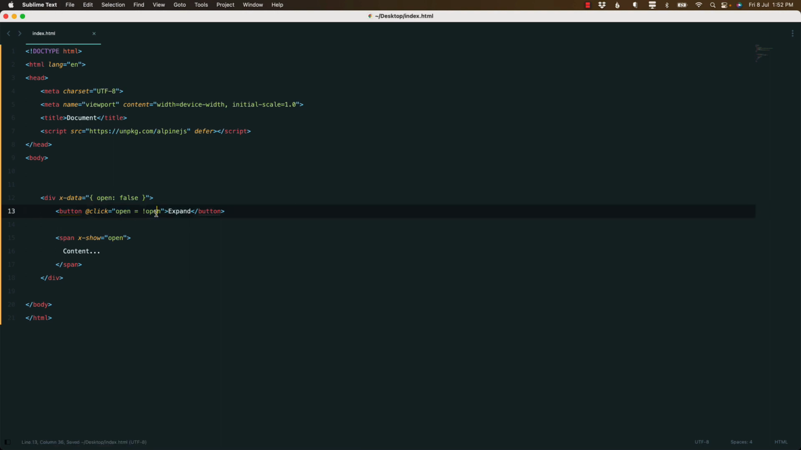And if we make sure that we've saved that, go back to Chrome, refresh the page. And now if we click our expand button, we can see that that toggles the content open and closed.